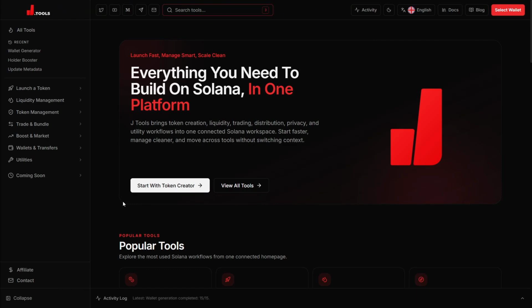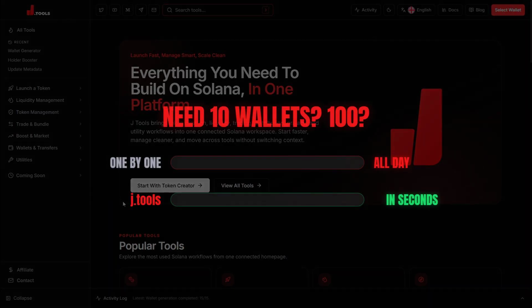Need 10 Solana wallets? 100. Creating them one by one would take you all day. This tool generates them in bulk, in seconds, completely free, no wallet connect.